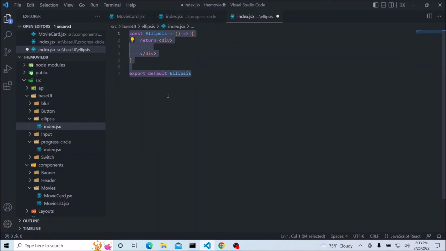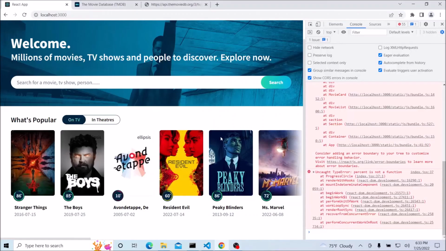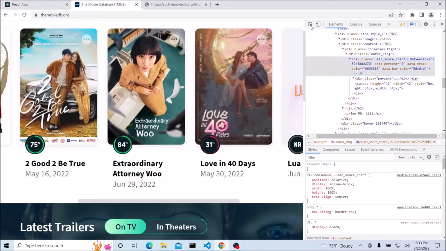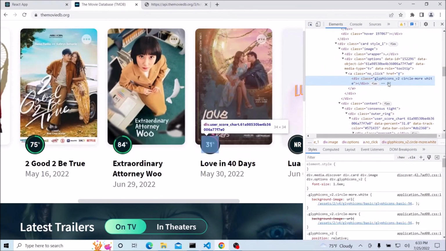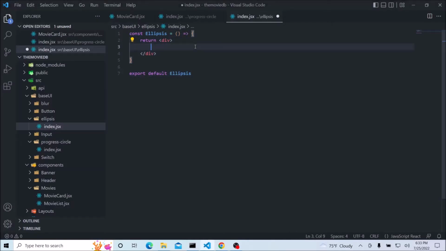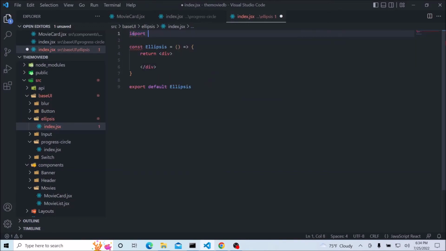Actually, we can directly use ellipsis as an icon, but we are using Font Awesome for icons, right? And to get that circular ellipsis in Font Awesome, we need to pay for that icon. So to avoid that, we will simply create our own ellipsis using circles. First, let's also import Font Awesome. We need some circles as well.